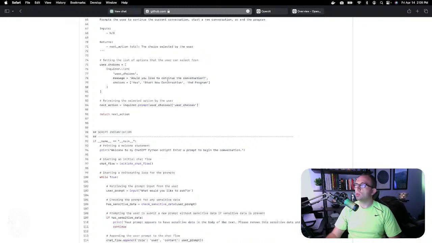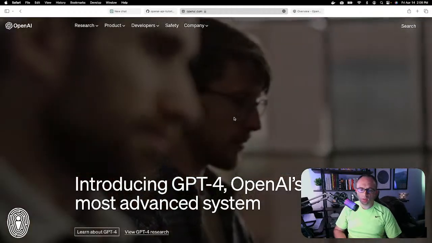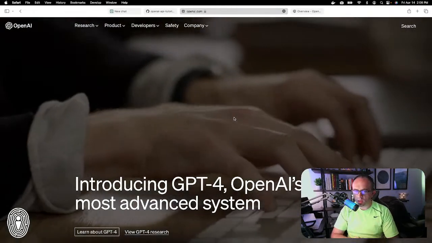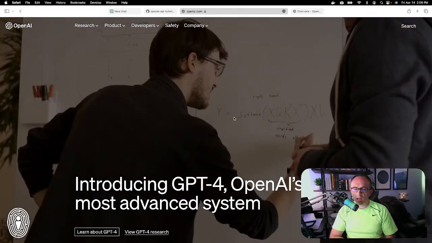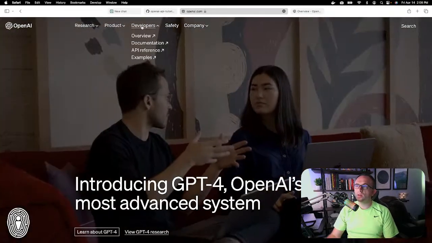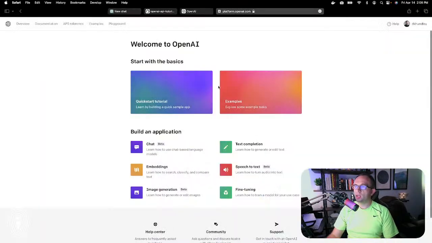And I'll go ahead and show you. So let's go to OpenAI.com. This is the main homepage that you will see for OpenAI.com. In order to sign up for this, you're going to want to go to developers and then overview, and that will open up a splash screen where it will ask you either to log in or sign up for a new account.